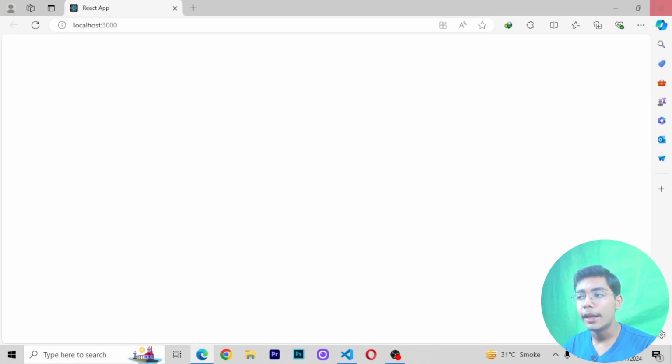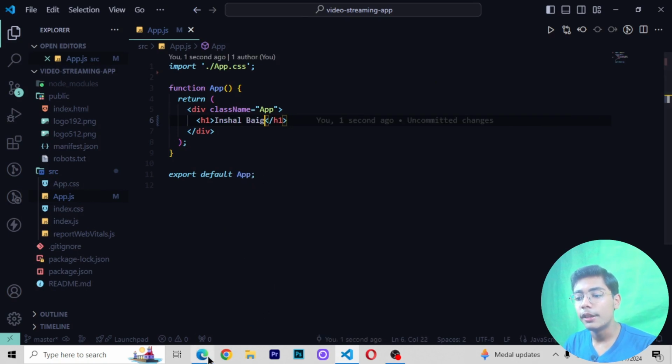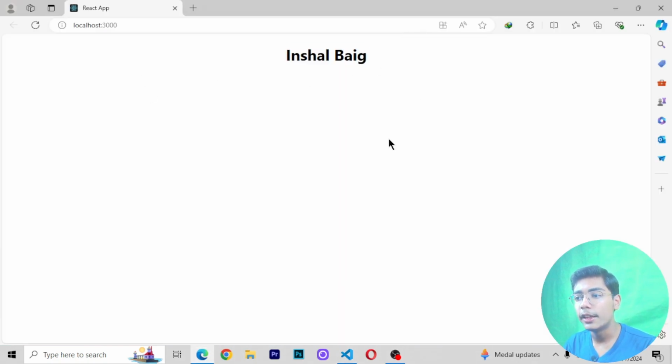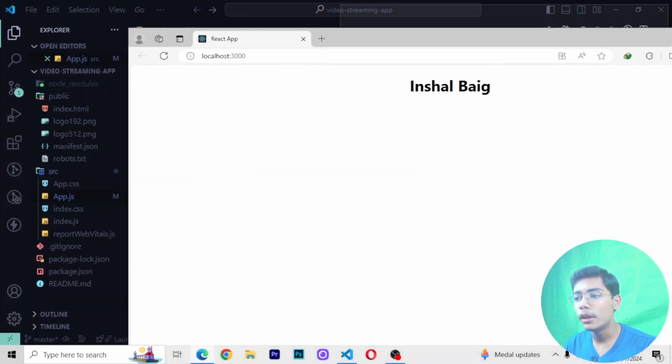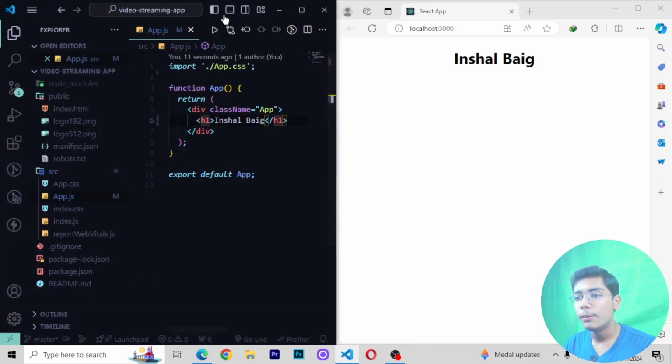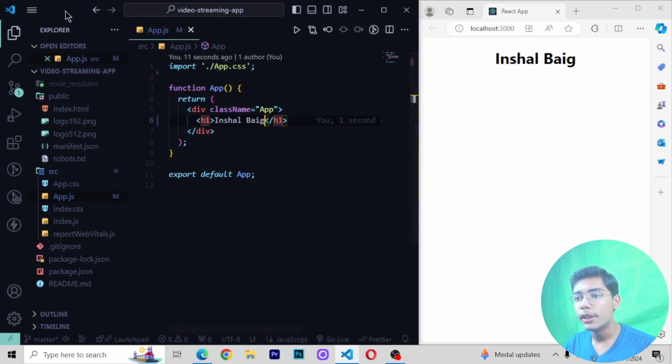We are only getting a blank page because we have not written anything. If I write an h1 and write my name here, like Inshal Baig, save it, and show you, you can just see in the center we are getting Inshal Baig written, which means our React app is successfully running here and we can start working on it. So I'll be doing one thing, moving it here, and now we will start working with this project. For starting with this, we have to install some extensions, which I'll be telling you about in the next part.